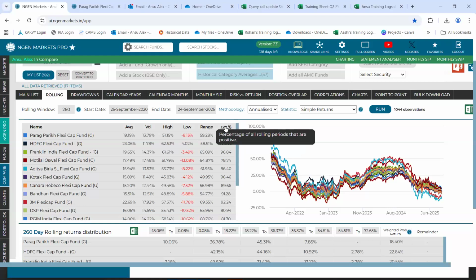And the last column lets us know what percent of time a specific fund has generated only positive returns. So you can see Parag Parikh, it says 90% of times this fund has generated positive returns. That is to say that there were a few instances this fund did generate negative return. However, if we look at HDFC, it says 100% of times this fund generated only positive return. And that is the reason you see even the lowest return for this fund is a positive figure. Hence, 100% of times it has generated a positive return.